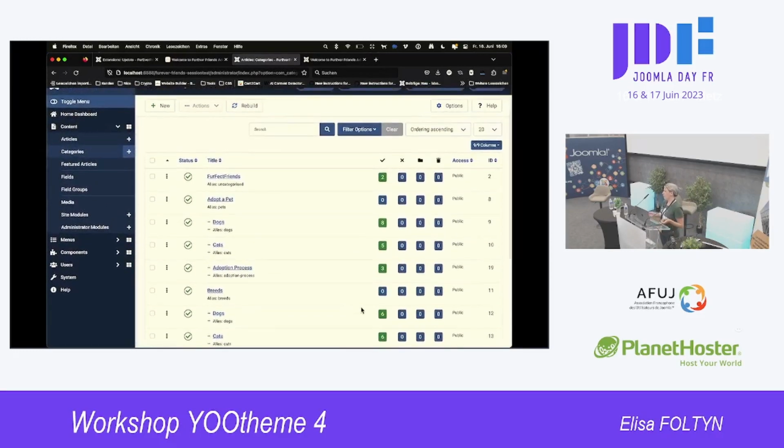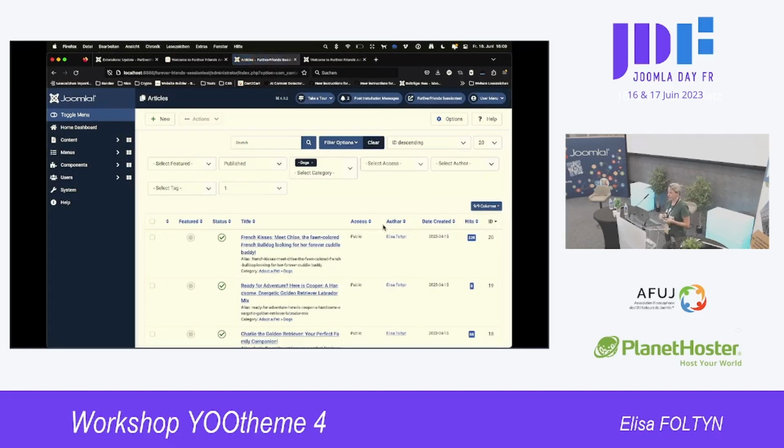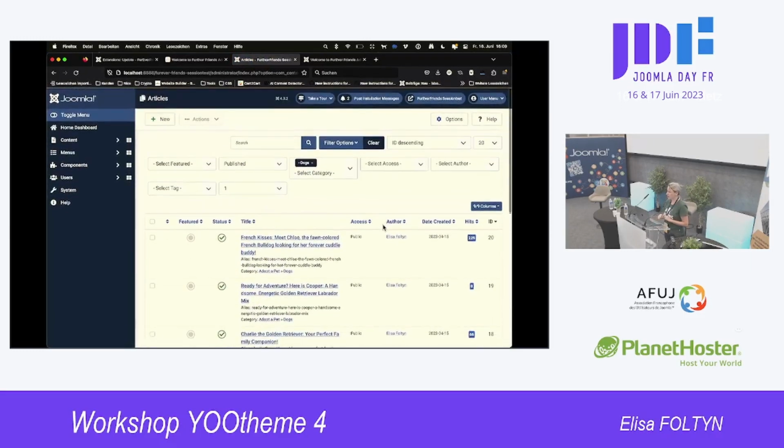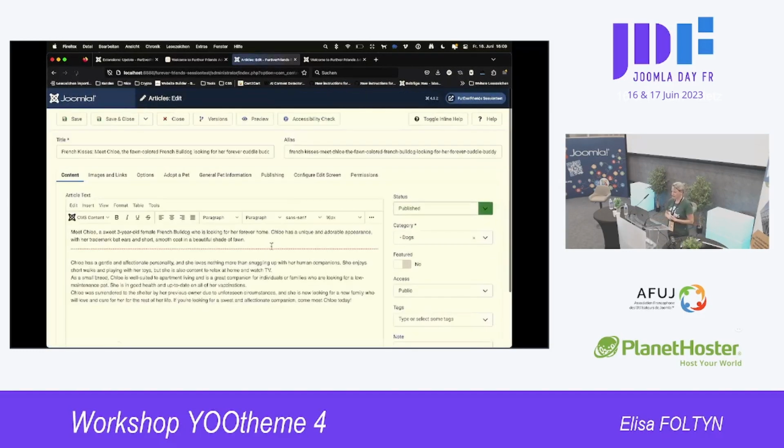Now let's look into one of these categories. I have the category dog, and I don't know if you know in Joomla, when you are in the categories and you tap on the number, you directly filter your articles. So I have here now the dog articles. And let's look into one of these articles. I have here French kisses, meet Chloe, the French bulldog, for example. And I have here intro text. Then I have here the mark that divides the intro text from the full text and the full text.